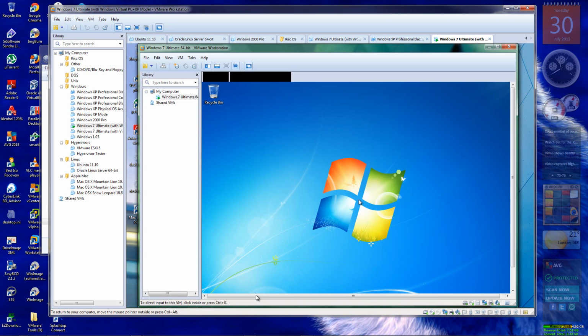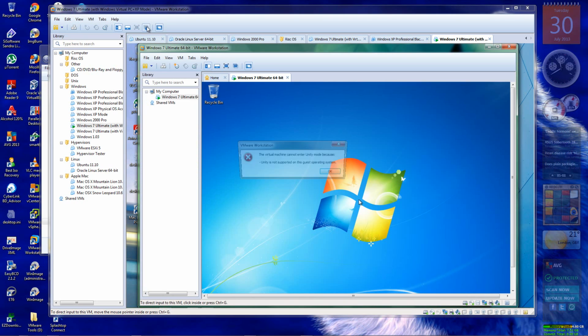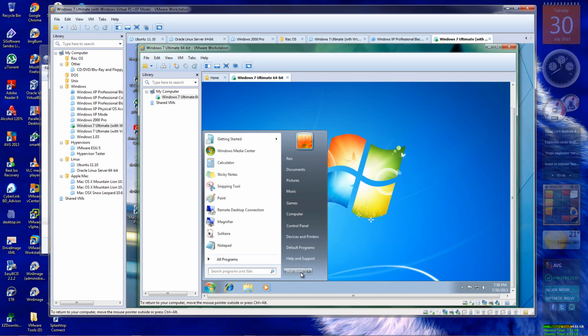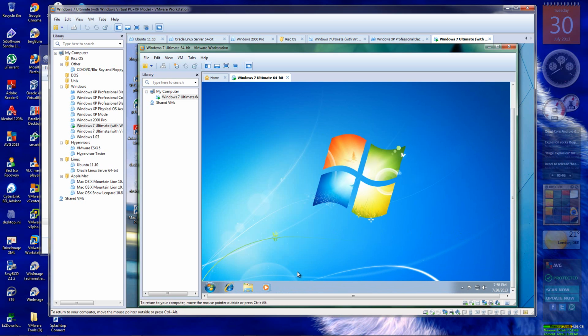So let's try Unity on the host virtual machine now. It seems it's not working for some reason. I bet if you don't run VMware Workstation inside, it'll then work. So let's try that.